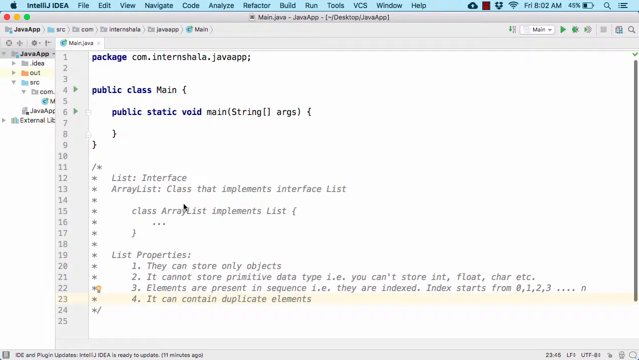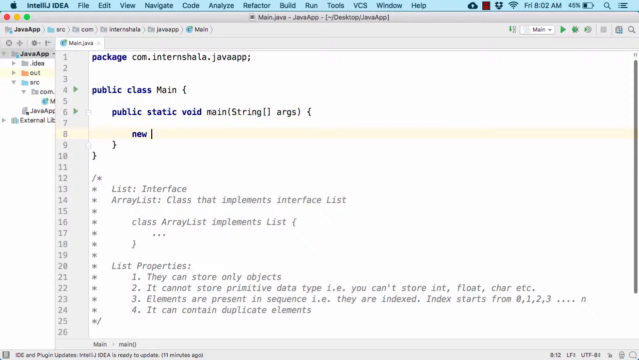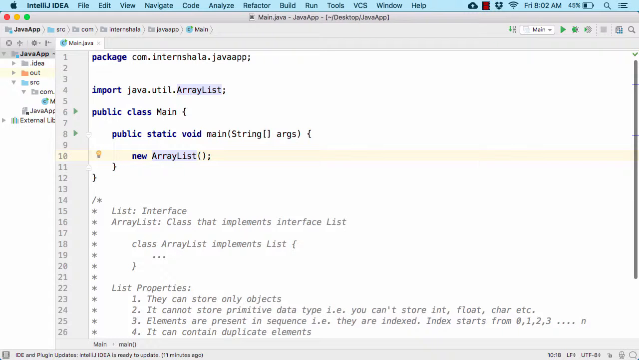And now our next step will be to create the object of our ArrayList. So for that, let us use the new keyword followed by ArrayList, like this. Now here it shows some error. So let us press Alt plus Enter, and there we go, it has simply imported the package within which we find the ArrayList class. So the ArrayList class belongs to the java.util package.